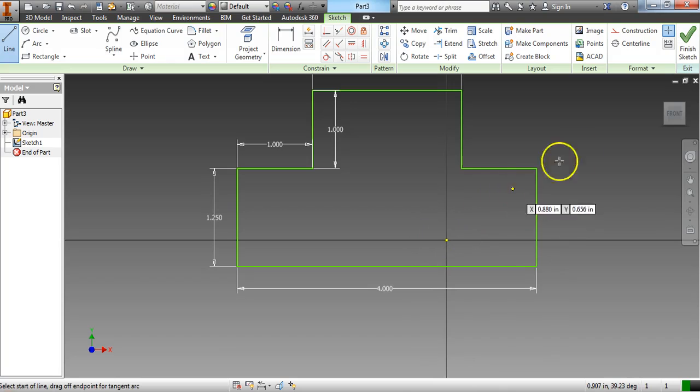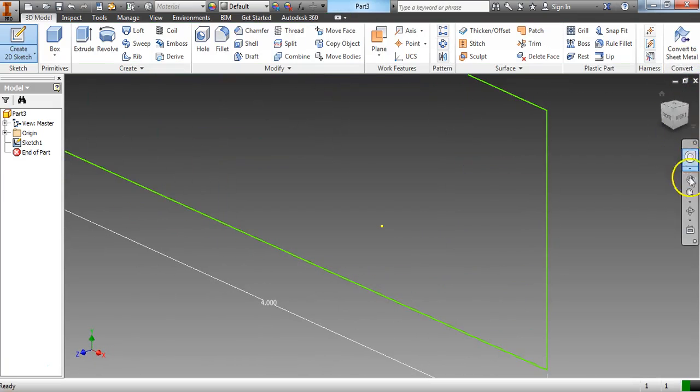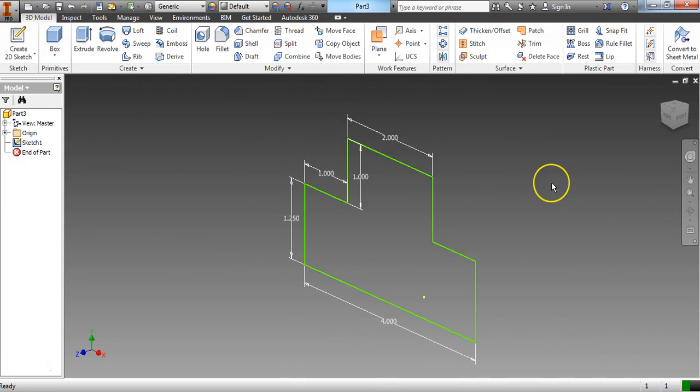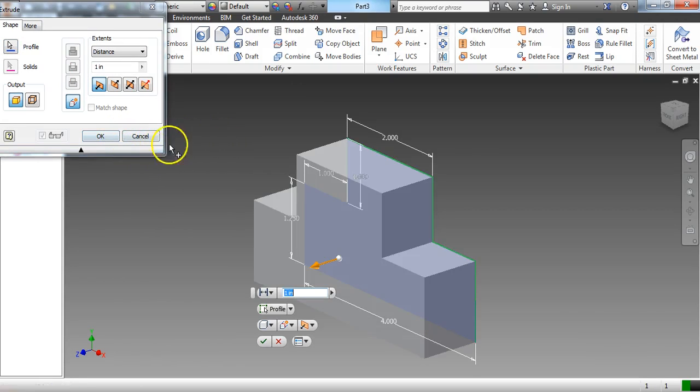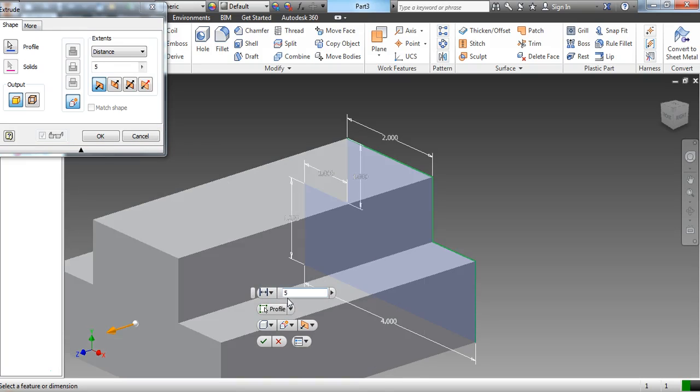Now all you have to do is go up to the right-hand side and click on Finish Sketch. Right here on your navigation bar, click on Zoom All. Put it back in the screen. Come over here to Extrude. Click on Extrude. Being there is only one thing to extrude, it automatically extrudes it to 1 inch. But you can see that our extrusion depth is 5 inches. So we need to change that to 5. It's going to extrude it out to 5 inches.